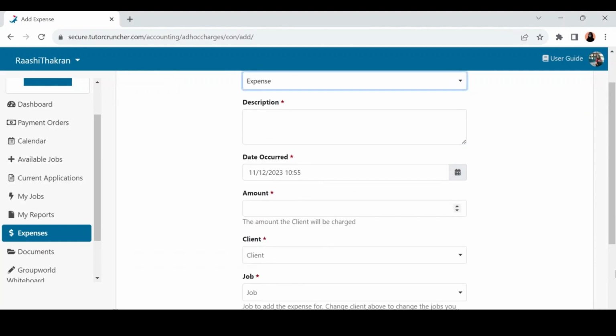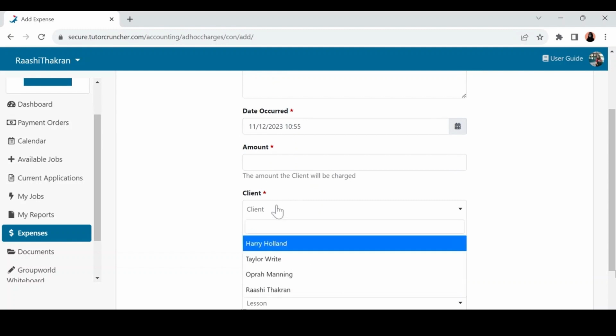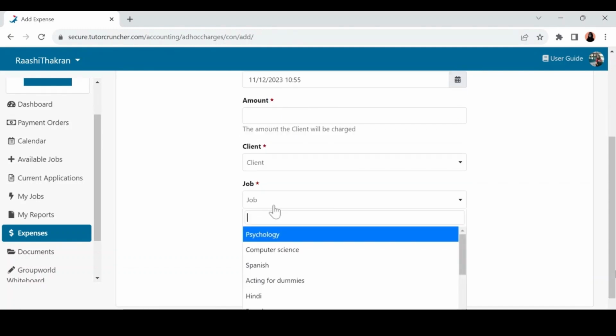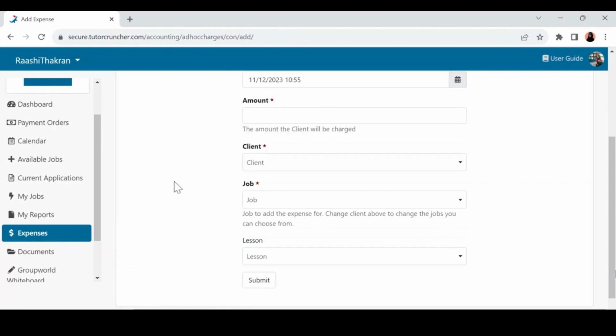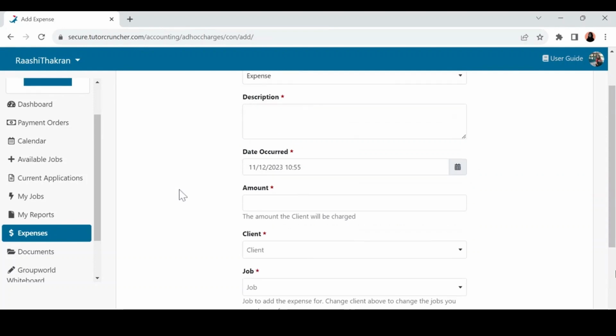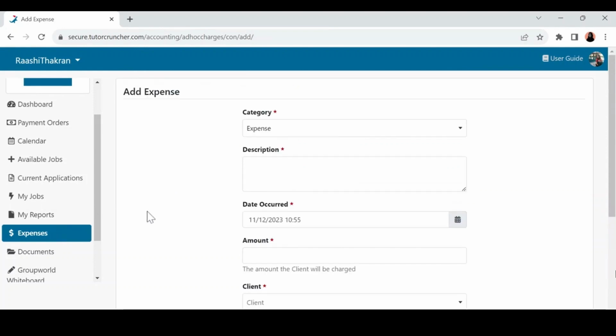And they can add a description, the amount they want to charge, the client they want to charge, and they can also choose the job that this is associated with. So this is how you create ad hoc charges on TutorCruncher.